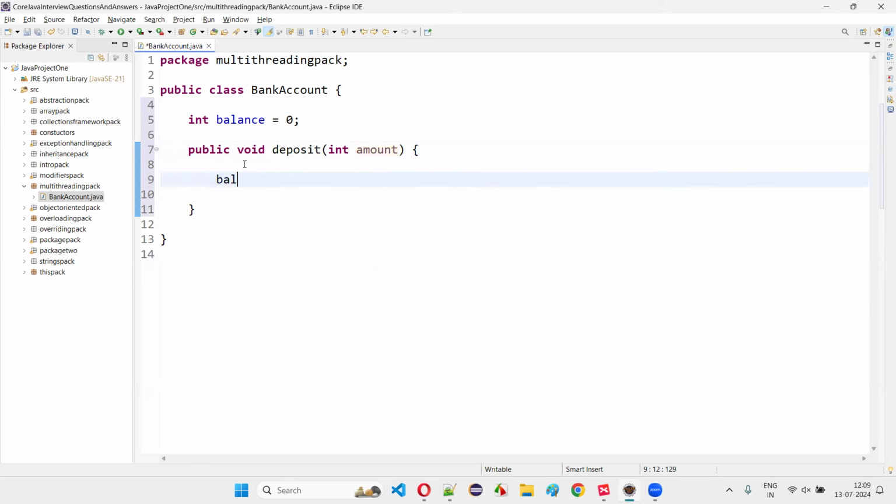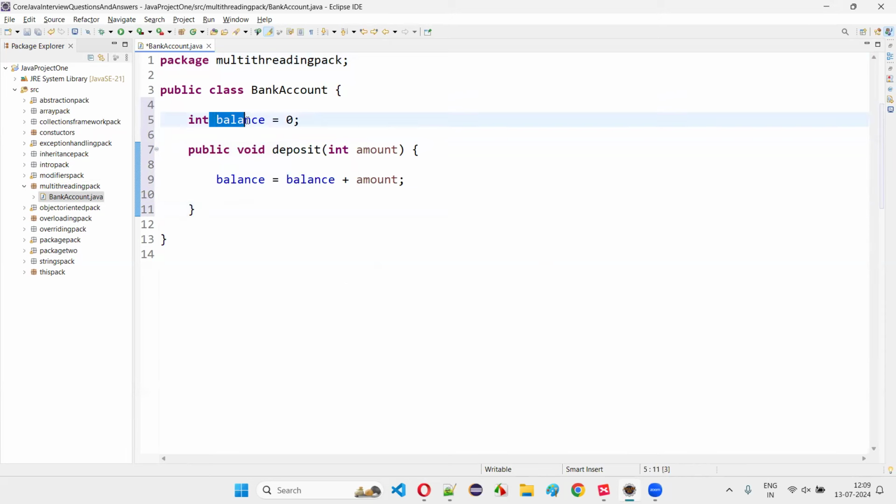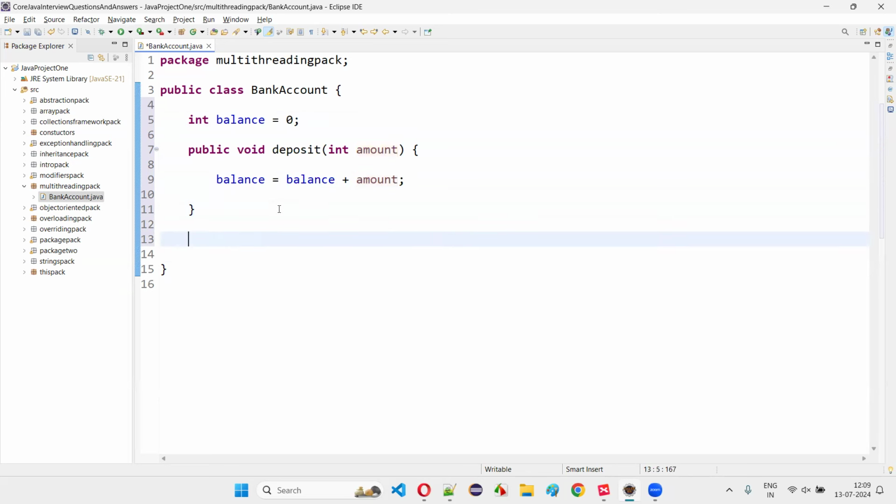How? I have to write the code like this. balance is equal to balance plus amount. By writing this code, this particular method is going to update the value of the balance from 0 to whatever amount I want to deposit. If I deposit 1 rupee or $1 here, 0 plus 1, it will become $1. Now if I want to get the current value of this balance, after or before depositing some money, you will create a method like getBalance.